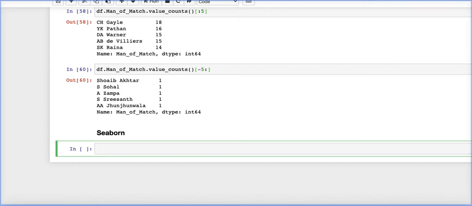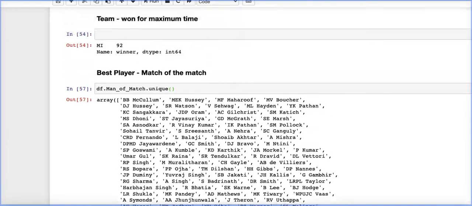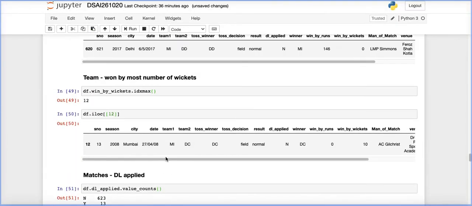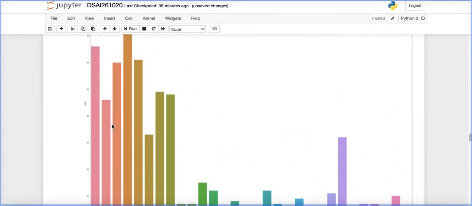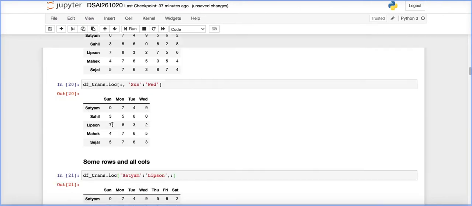Seaborn is a graphical package which gives you advanced presentation for your data. For the basics we need matplotlib, where we present 1D, 2D, 3D data, and for more customizations we use Seaborn. Then we get more nice kinds of things, right? Whatever I have used here today, I have used with Seaborn. We'll be understanding what those things are.